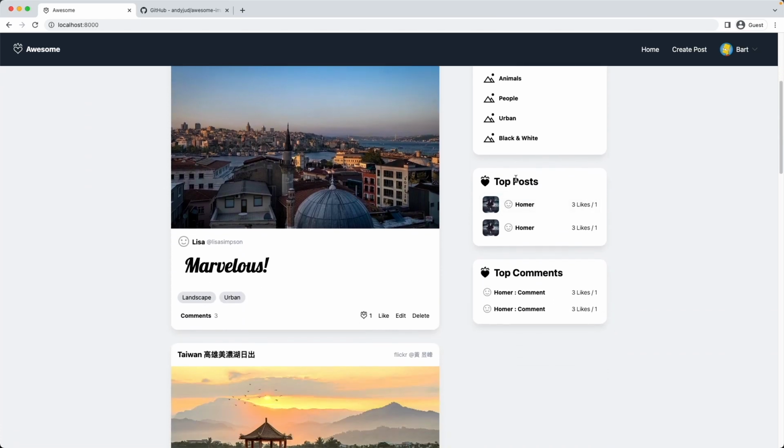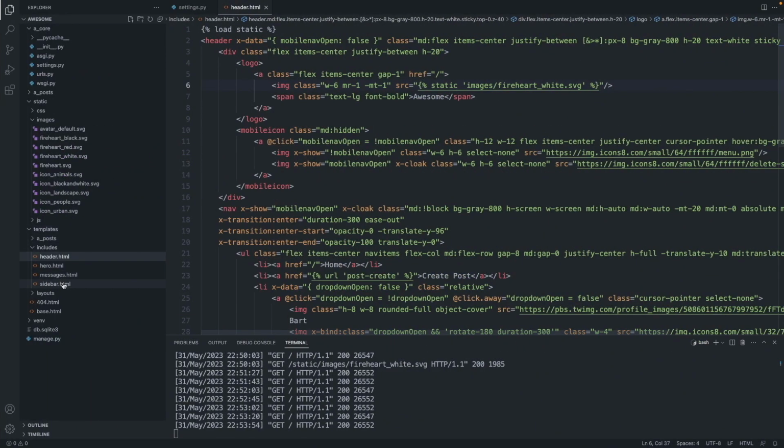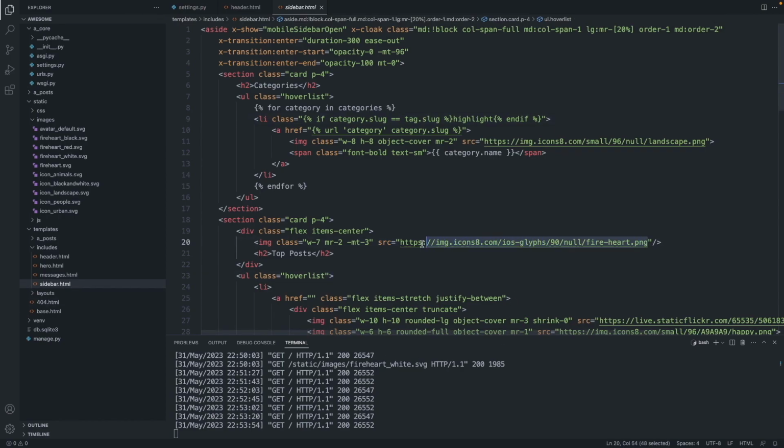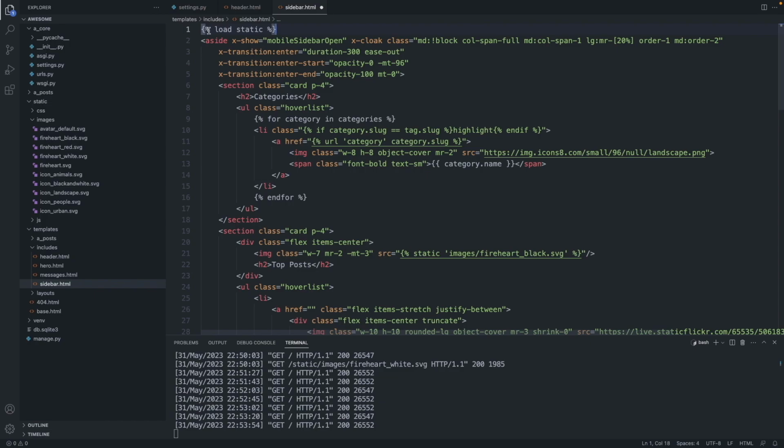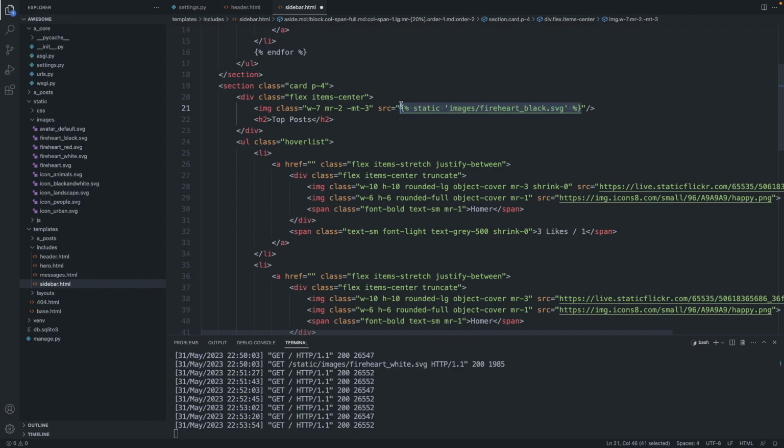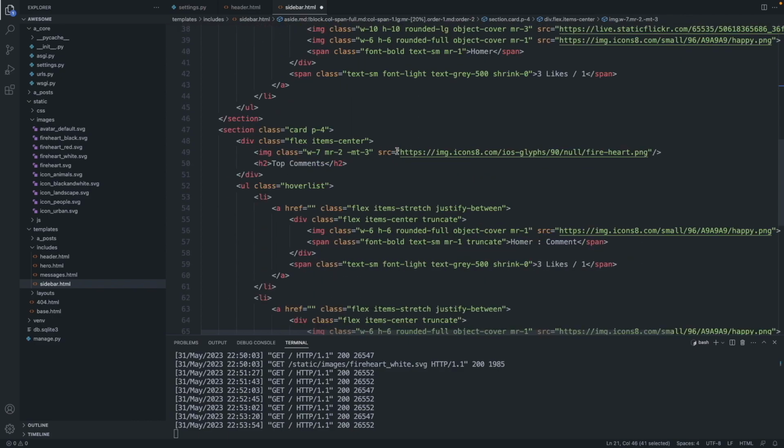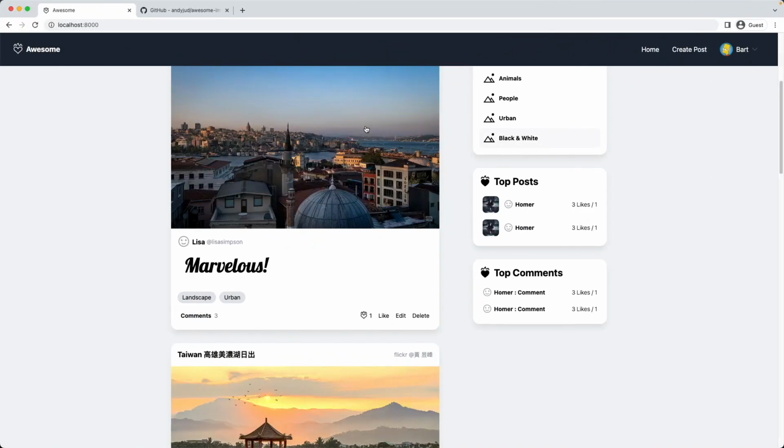Now let's also add the icons here for the top post and top comments. Let's go to our sidebar file. Here we have the icon. Let's swap this one. Here I'm using the fireheart black. Again, we have to add the static code at the top of the page. There we go. Let's copy this code here. And we also add it at the top comment section here. There we go. Save. Let's have a look. Nice. Now we are serving those icons locally.